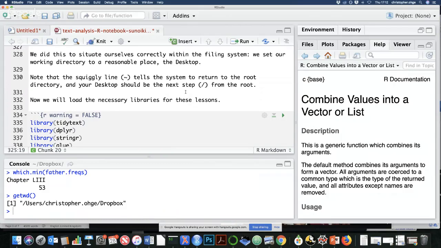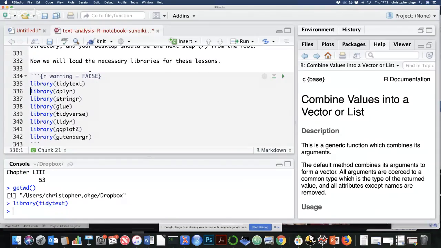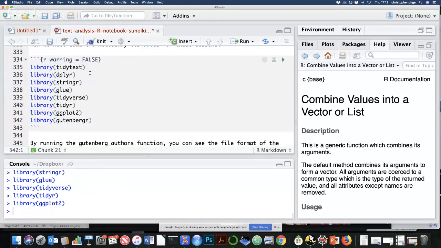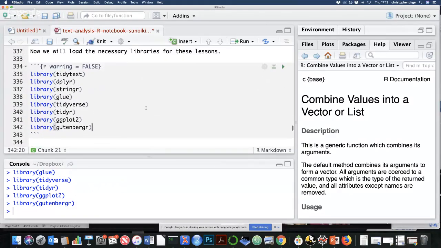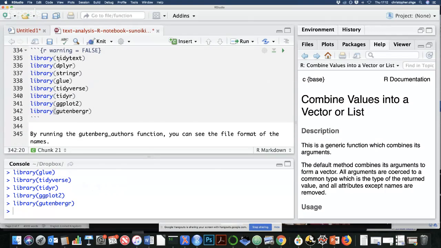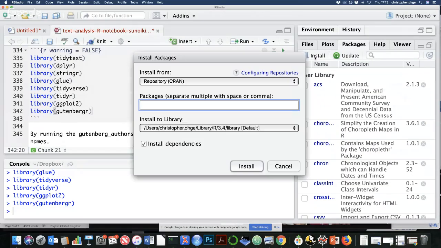So once you're within the filing system, what you need to do is load some libraries, which is first and foremost the tidytext library, but also dplyr, which is a really important R library that a lot of people use, the tidyr library, the gutenbergr library, which will be helpful in a second, as you'll see. I've already preloaded these libraries. If some of you get any error messages on these libraries, what you'll need to do is click on packages over here and click on install.